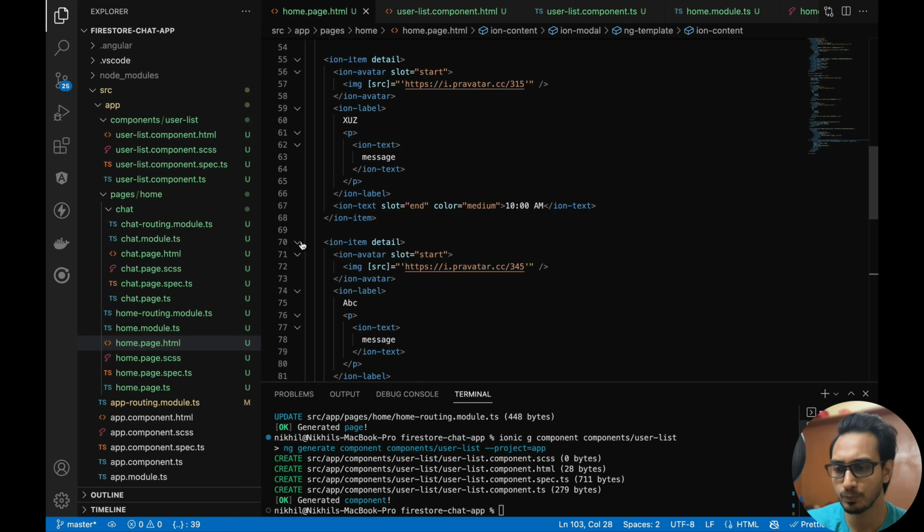Item.photo will be better. Now at least we have some different images. That's great. All right, so too many things we have done. Now it's time to design this chat page quickly. Let's work on that.